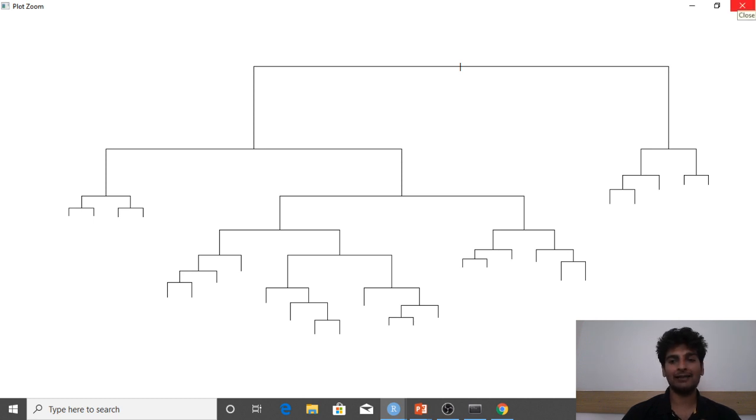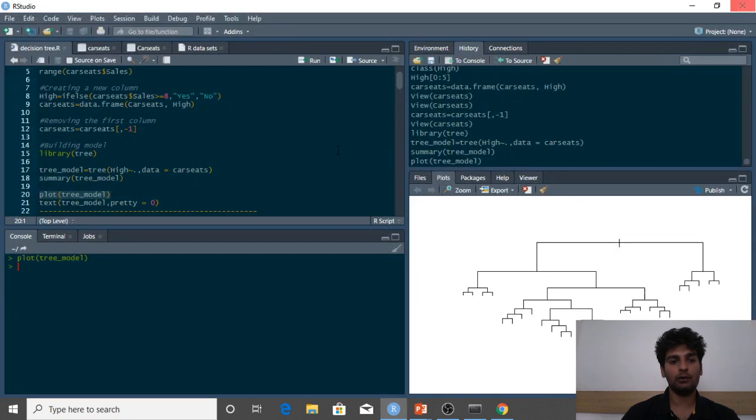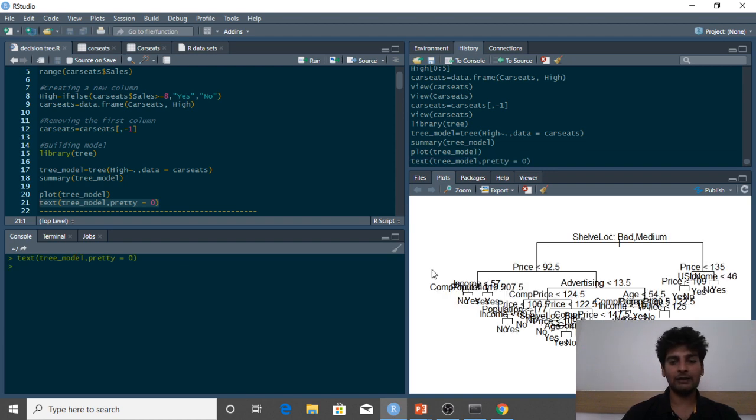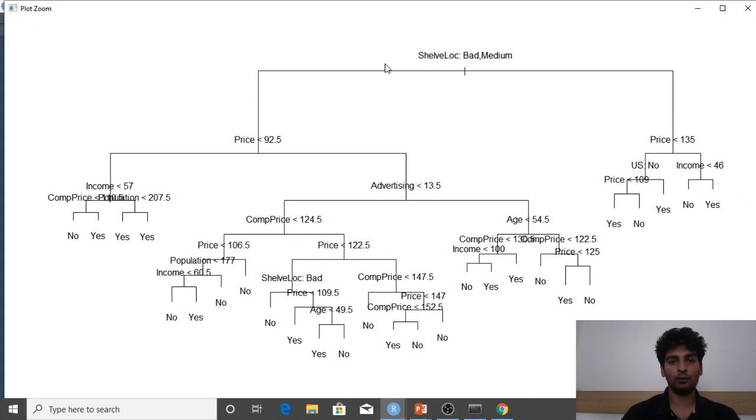So as it was stated in the summary, we have 27 terminal nodes over here. Now I will go ahead and add the text to this. So I will use the text function and pass in the tree model object inside this, and I have successfully added the text to this plot as well. So the first split is based on the shelf location column. If the shelf location is bad or medium, then we'll come to the left side of the root node. And if the shelf location is actually good, then we'll come to the right side of this.